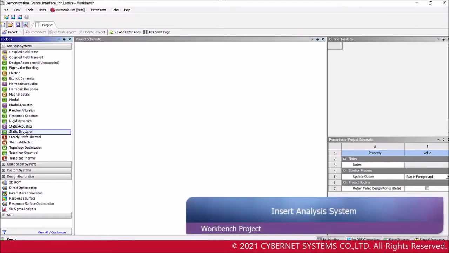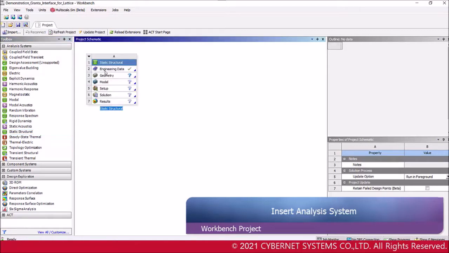Here, select the appropriate analysis system according to the equivalent material constants we want to evaluate. To calculate the properties related to the structural analysis, insert the static structural analysis system. A drag and drop operation will insert the analysis system into the project schematic window.